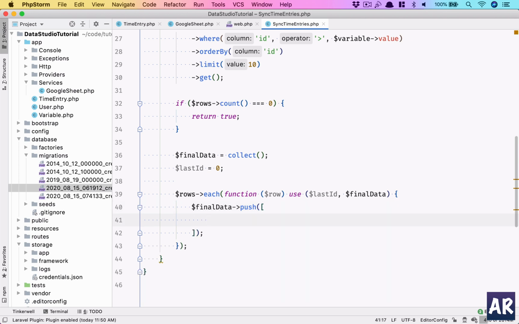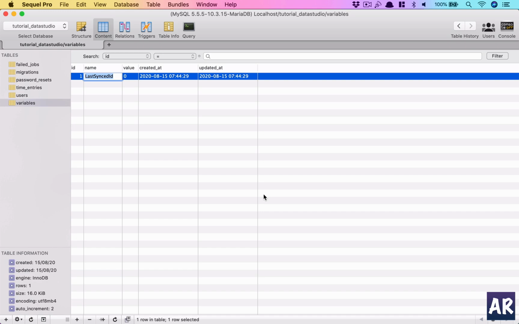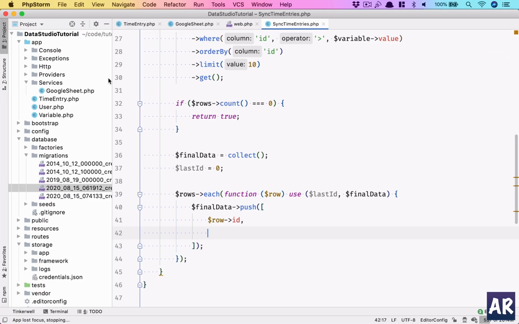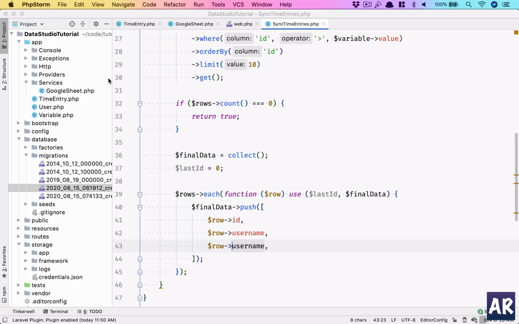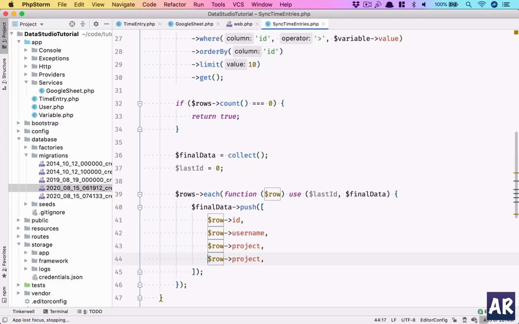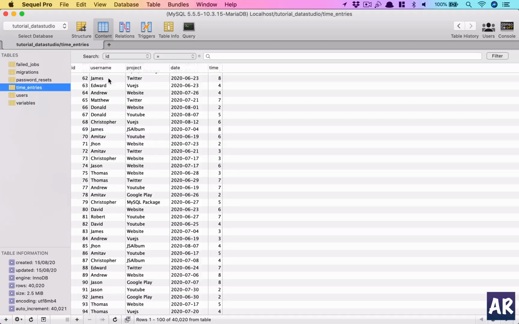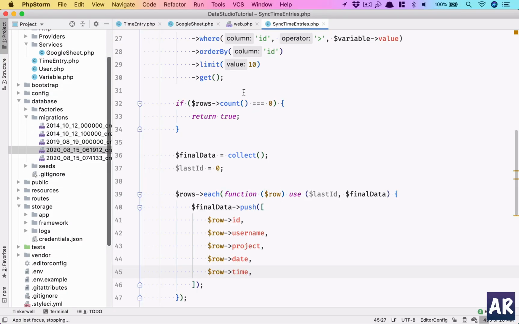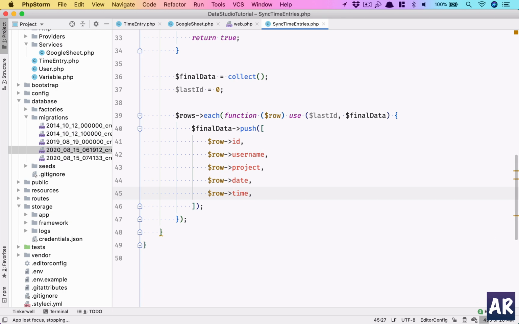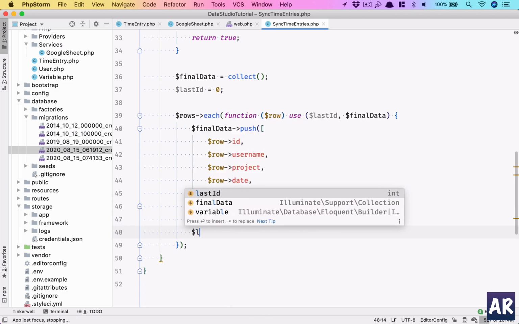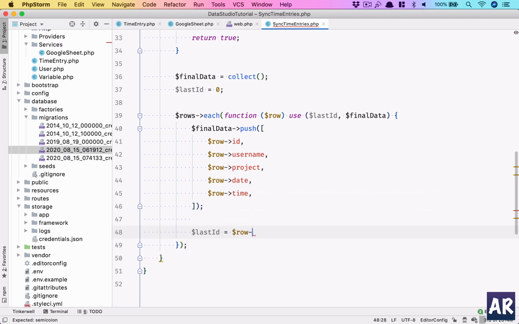Okay, so what do we have? First is the ID, right? So $row ID, then we have username. So username in our case will be row username. It's project. Then date and time. Okay, so this is an array which we are creating, and once this is done, my last ID will be equal to $row ID.